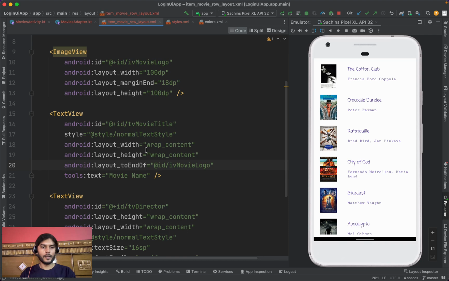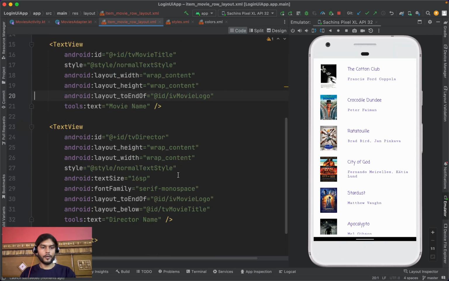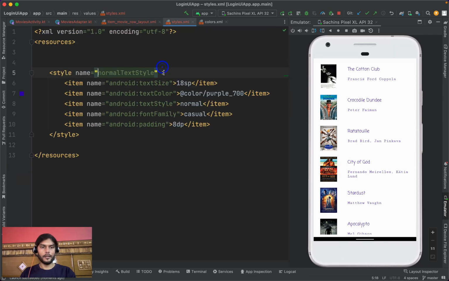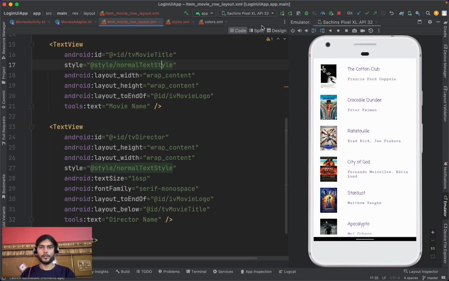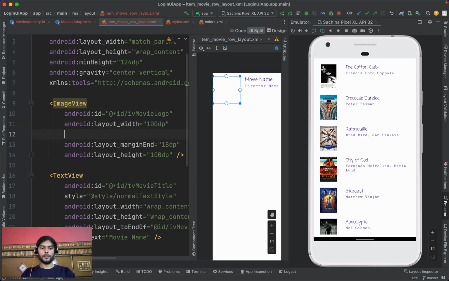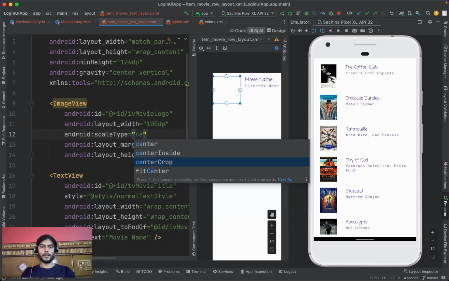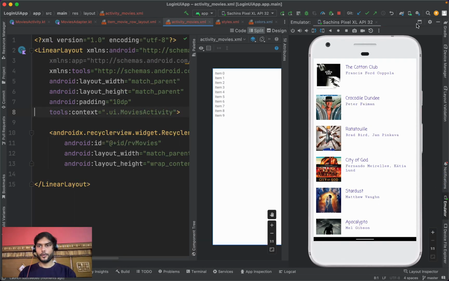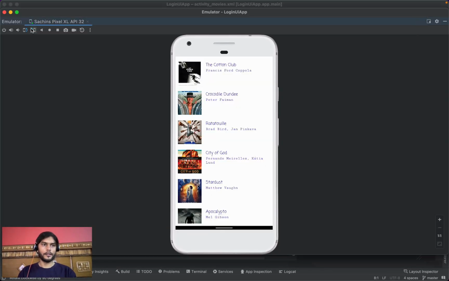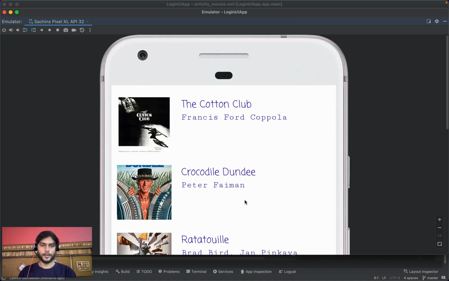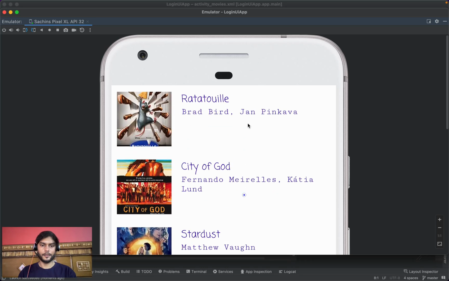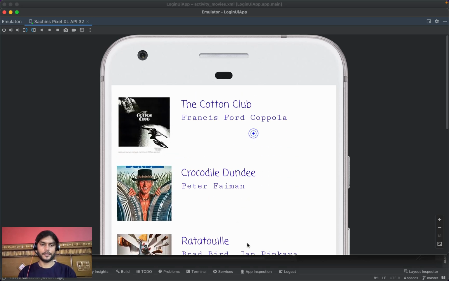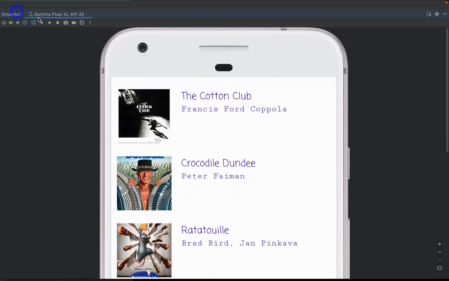And are we giving any padding or anything inside this style? Yes, we are giving this padding. Let's remove this and let's see how it is looking like. Maybe we can use some scale type, center crop, and let's run our application again. Okay, so our layout is looking like this. If we just increase it a little bit, so this is one row and our screen is looking like this. This is the screen, and this way we are using the recycler view.